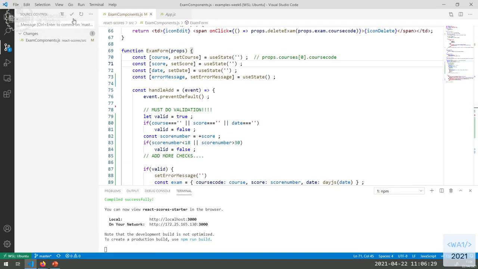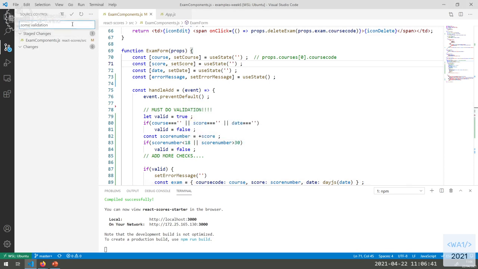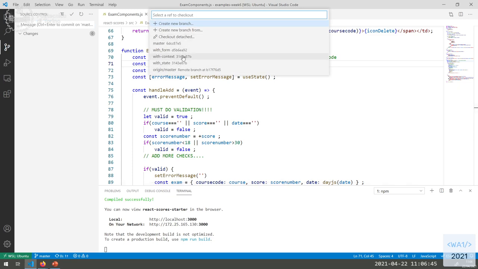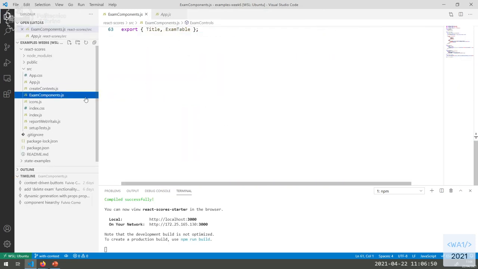Let me just commit this. Let me call it some validation. Commit so that I can switch branches. I will push it later. I have a branch with context. Okay.